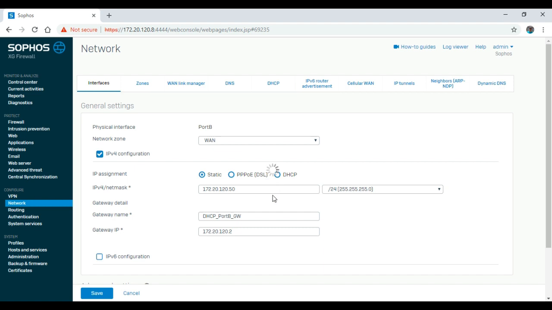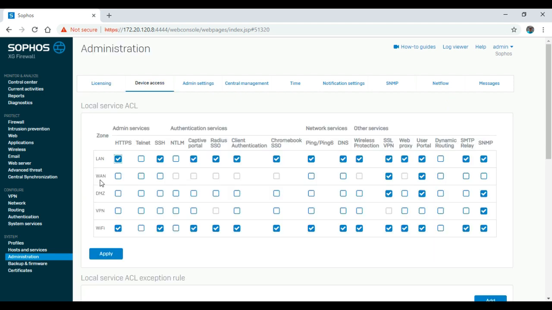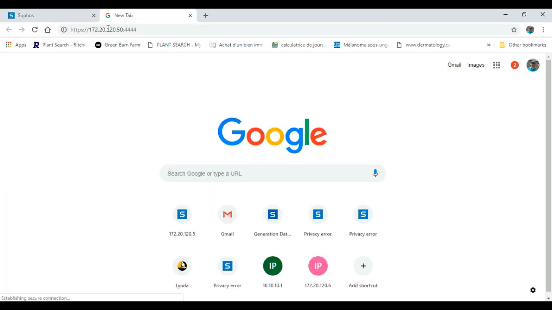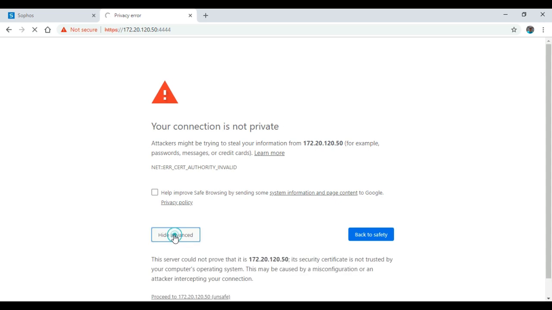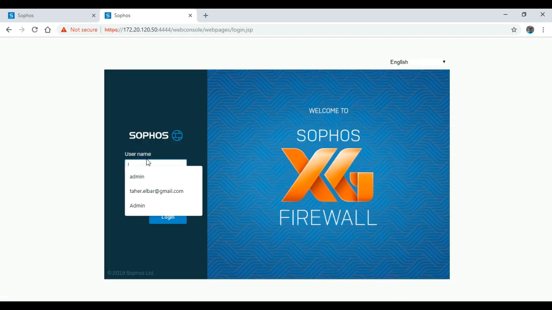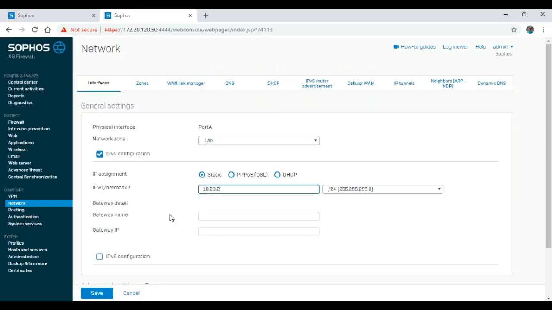Next, I will enable HTTPS on the WAN zone. So go to Administration, Device Access, and enable HTTPS for the WAN zone. Then click Apply. Now you should be able to access the XG firewall through its WAN IP address, and you can change your LAN subnet to something like 10.10.20.1/24.